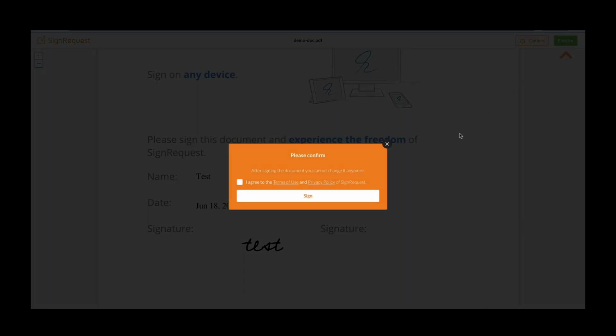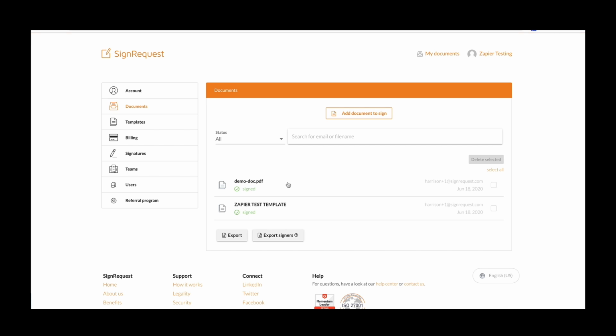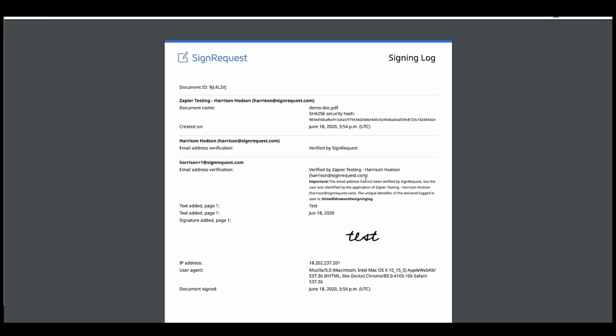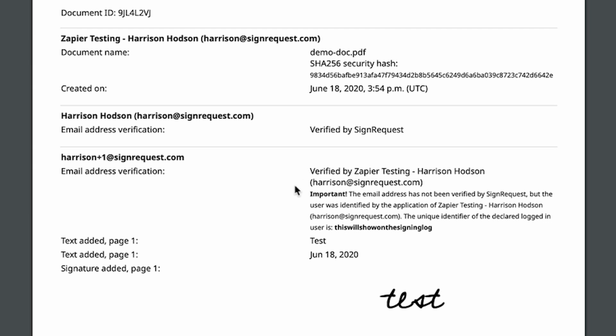and finalize the document. Now that the document has been signed, we're going to check the signing log, which can be accessed either in the My Documents folder here or in your email inbox as an attachment. As you can see on the signing log, it says verified by Zapier and whatever team name you've created. And importantly, here it says the email address has not been verified by SignRequest, but the user was identified by the application of team name and email address of the sender. And the unique identifier of the declared logged in user is this, which will show on the signing log. So this again is our unique identifier, which is an alternative means of verification of our signers.